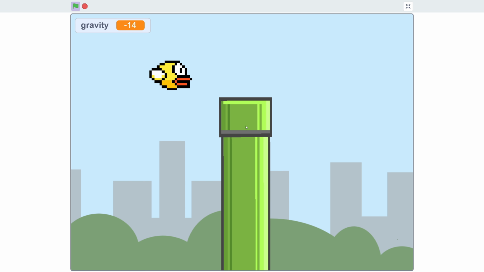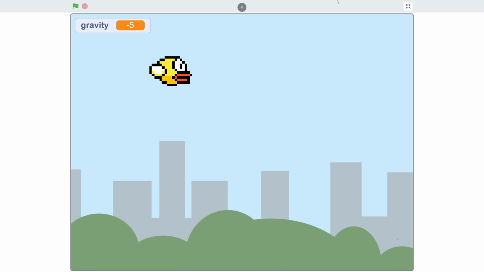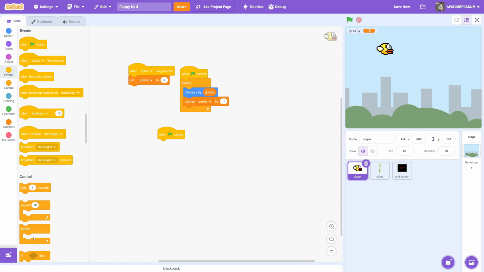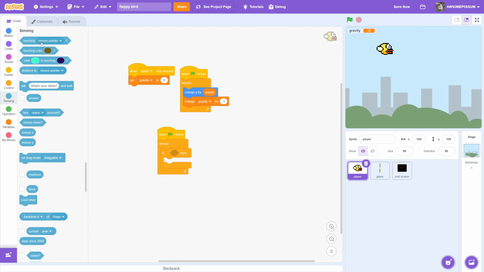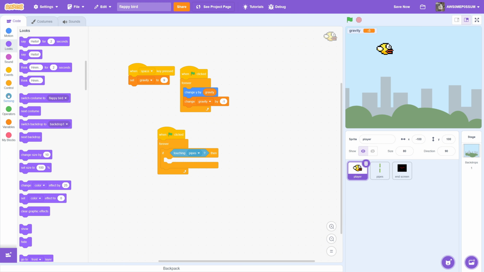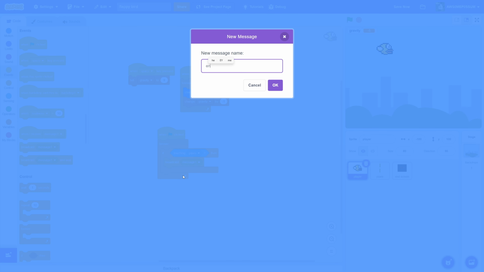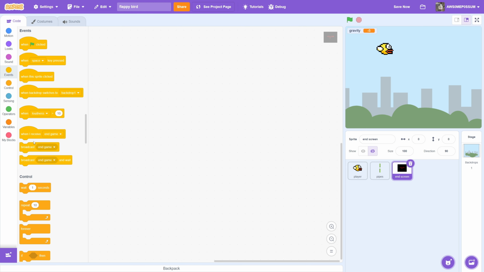Now we've got a basic Flappy Bird game, but we don't die when we hit the pipes. Let's fix that. When green flag clicked, forever, if touching pipes, not edge, pipes, then broadcast end game, like that. Now, let's go to our end screen.